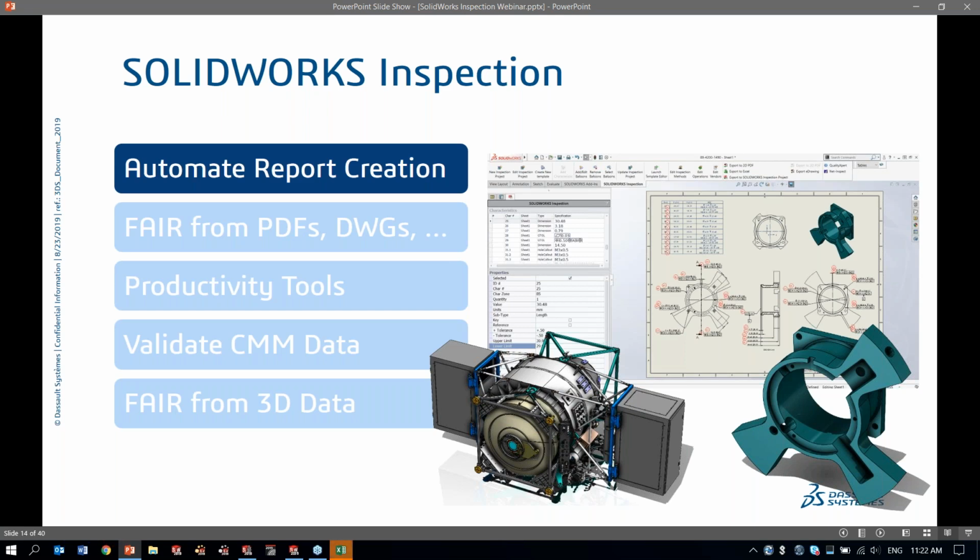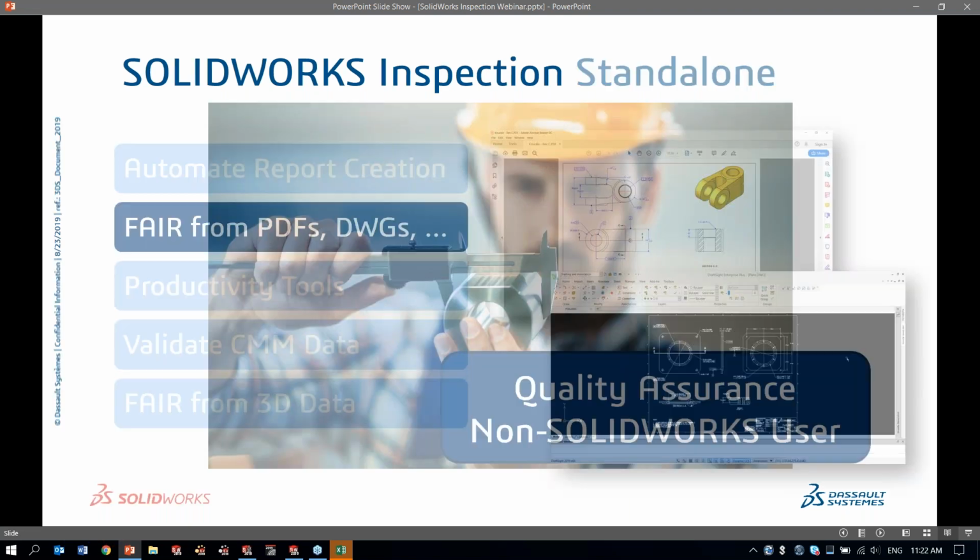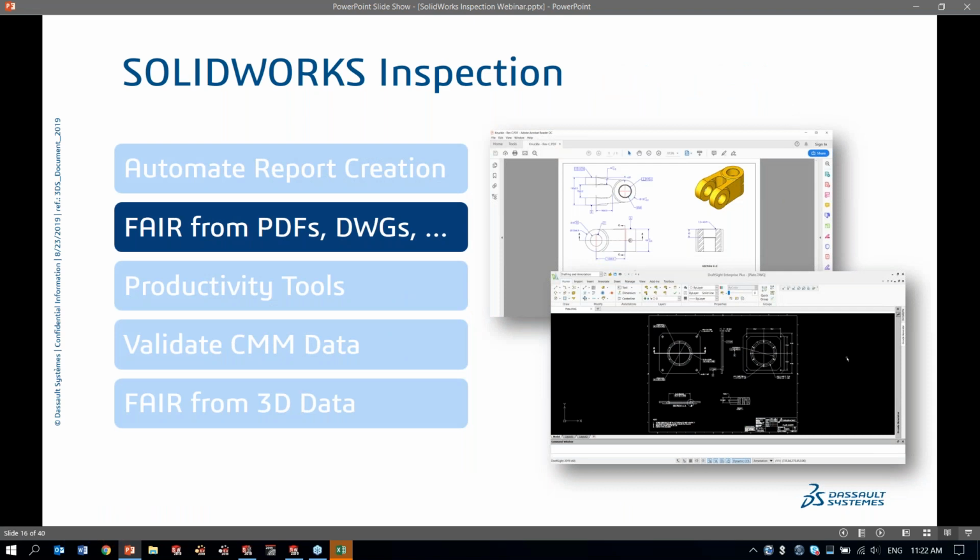So I did this from within SOLIDWORKS, but what happens if you're working in the quality department and you're not a SOLIDWORKS user and you want to do that on other types of documents, not only SOLIDWORKS documents? That's why when you purchase SOLIDWORKS Inspection, you get both the add-in, but also the standalone. And the standalone allows you to do first article inspection reports on other types of 2D data. Think about PDFs or even DWG. So I'll show you the example with a PDF, and also the example with DWGs. But let's start with PDF.